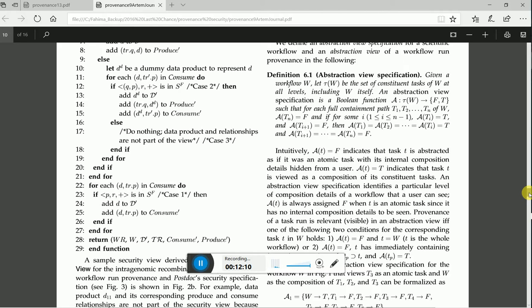Then we generate the graph based on our security view. Only those nodes, ports and data channels that have positive access, we generate a graph for. And we also generate an abstraction view for that, which is only accessed.